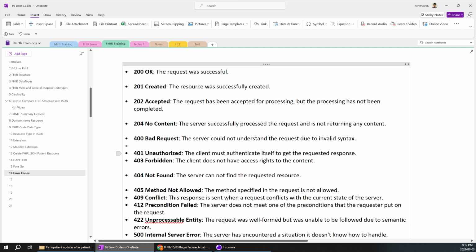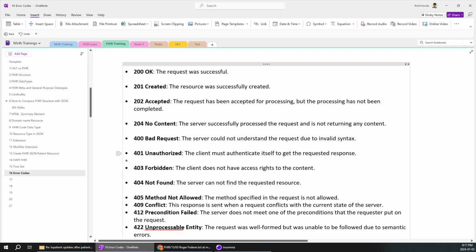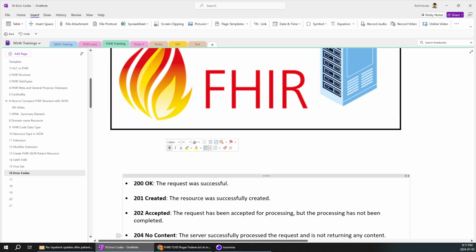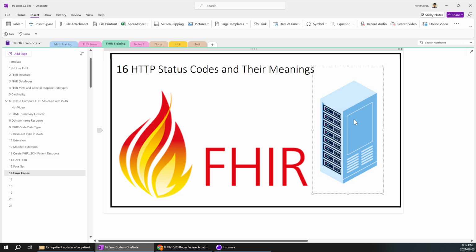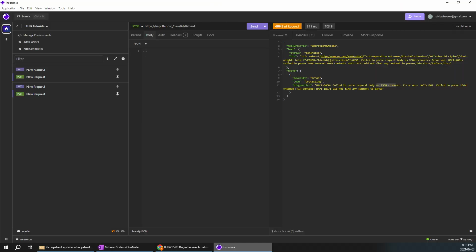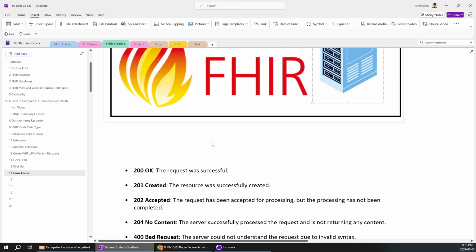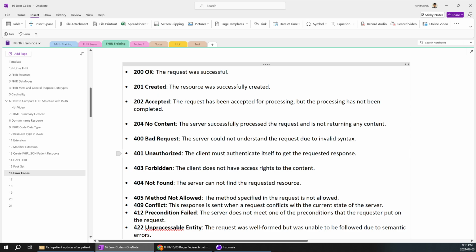And over here you can see 401 unauthorized. The client must authenticate itself to get the request response. You might get this when your particular server has a password or something like that, and you should get an authentication. But as of now, our HAPI FHIR server is freeware, so you don't need any password and you won't get any authorization error. So you can ignore this as of now.